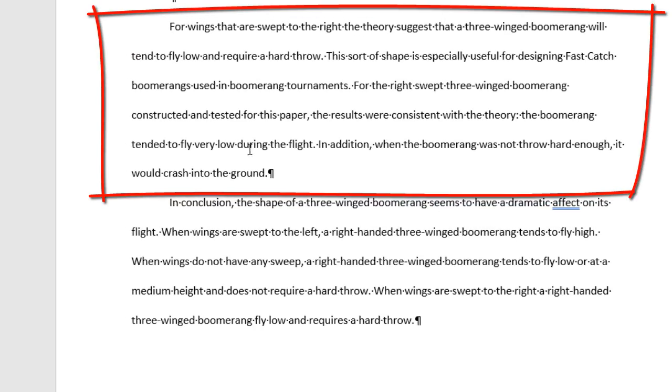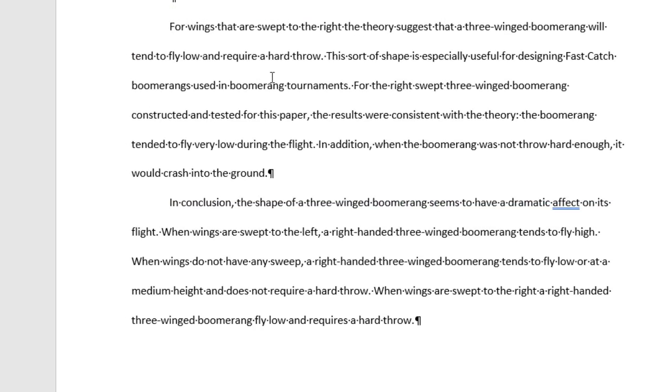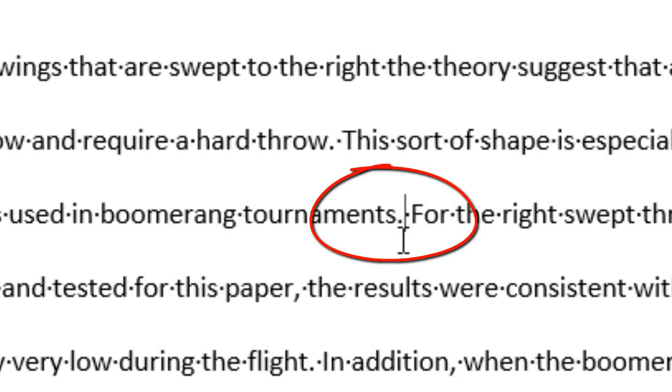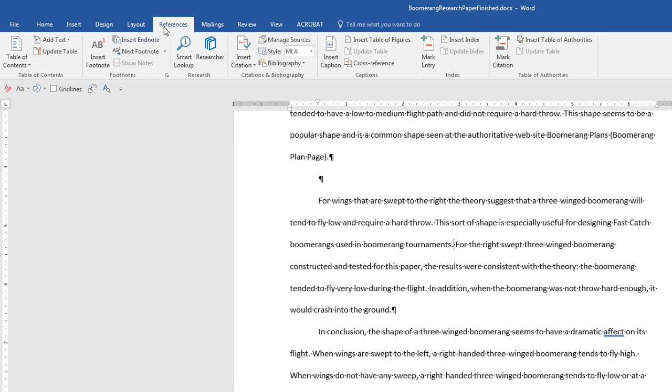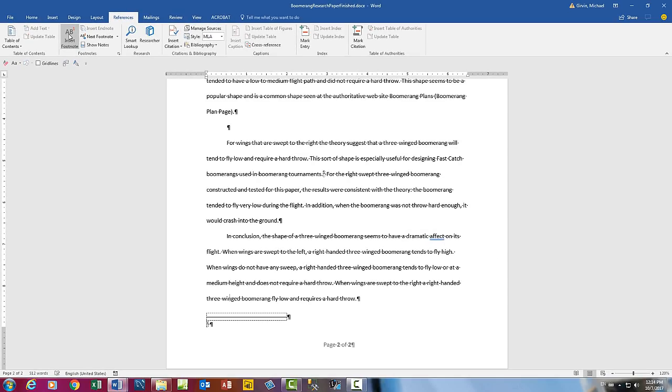So here's our 4th paragraph. For wings that are swept to the right, the theory suggests that the 3-wing boomerang will tend to fly low and require a hard throw. This sort of shape is especially useful for designing fast catch boomerangs used in boomerang tournaments. Now, oftentimes you don't want to disturb the flow of the paper, but you might want to add an explanatory note, like what is fast catch. So after the period, we're going to go up to Reference, Footnotes, and click on this big button here.